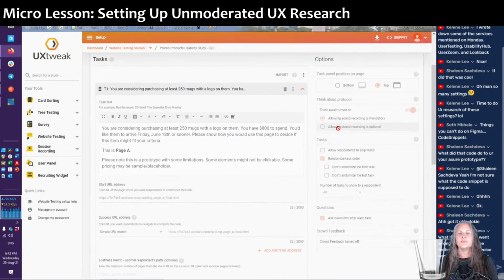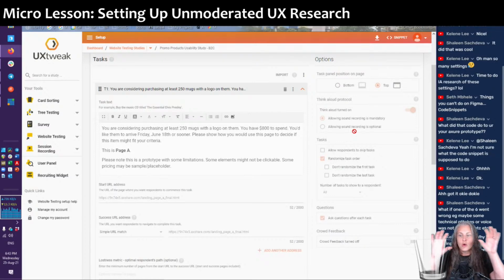Now you can see, where do you want the task panel? That's what I was talking about, the overlay, and the reason why we put in the snippet code. We had it at the top. And then Kayleen says, why does the input look so different from what the tester will be seeing? I don't understand that question. I'm sorry. So do what we want, think aloud turned on. So sound recording is mandatory, sound recording is optional. We did make it mandatory, but then we had that one weird person who never said a word.